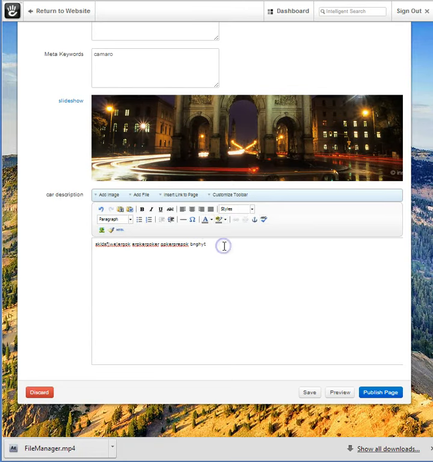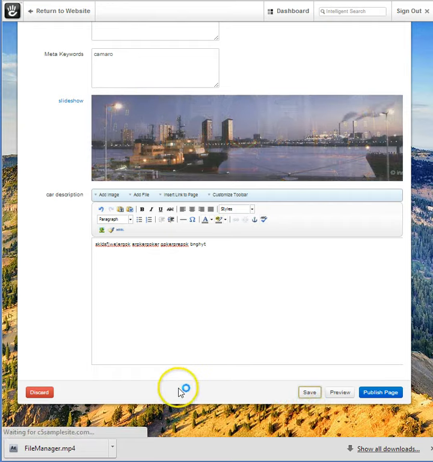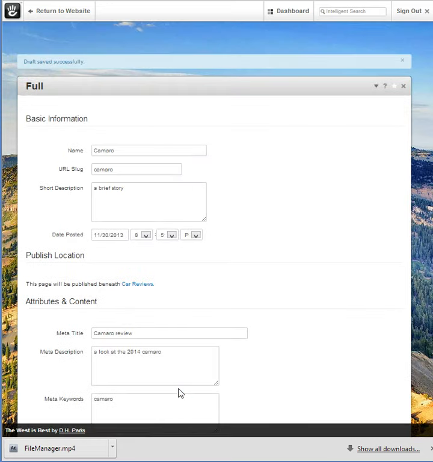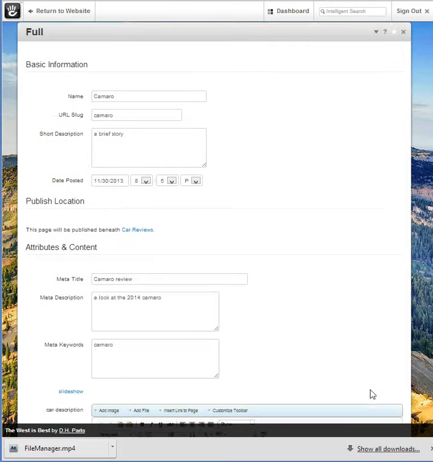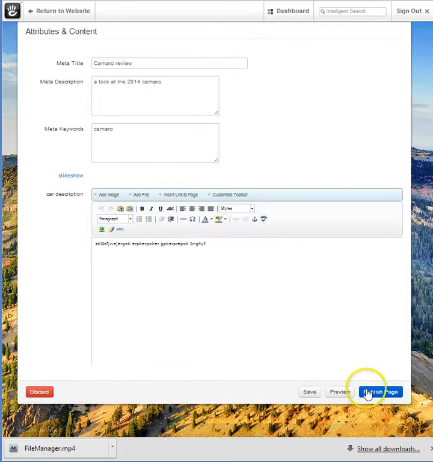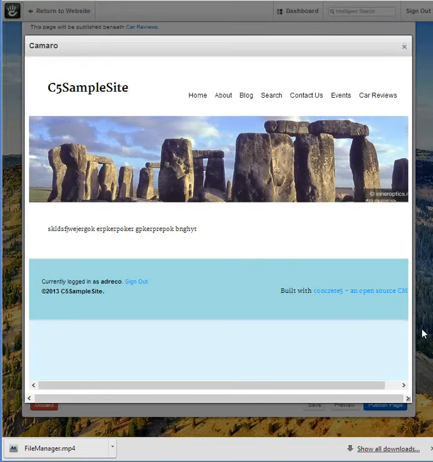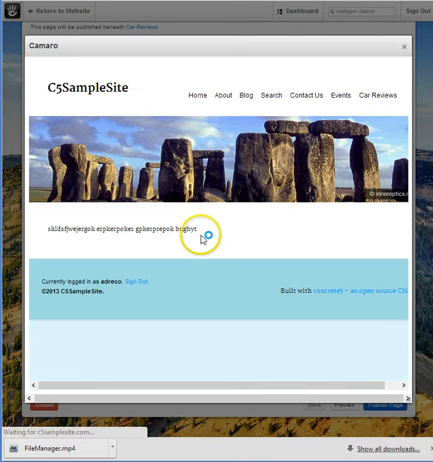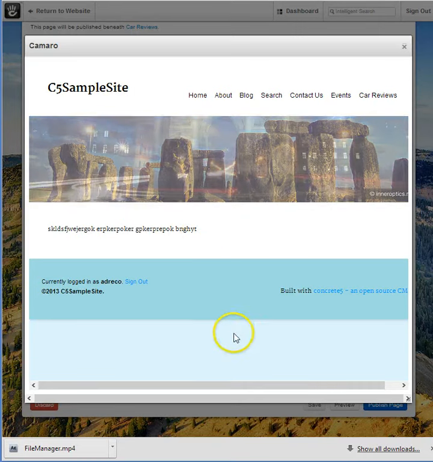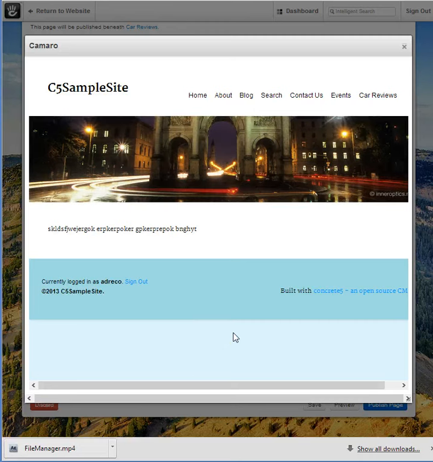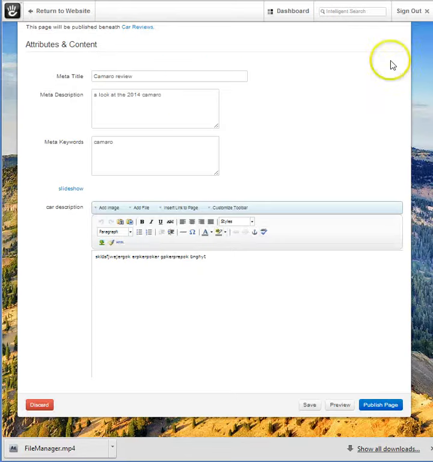Our description, which we can add to an edit. And again, we can now save all of that information and preview it. We have our slideshow, we have our information, we're good to go. We can do this type of page over and over again repeatably. At this time, this page has been created.